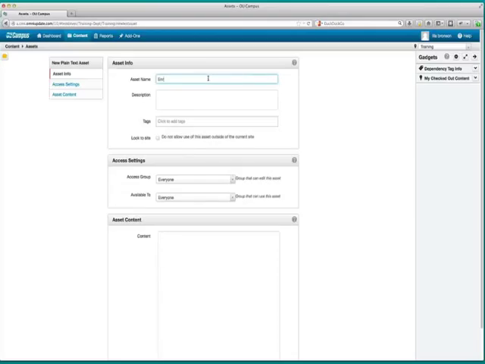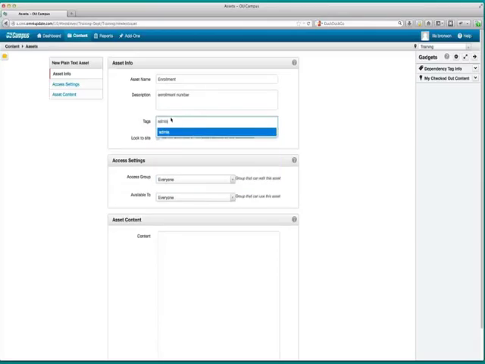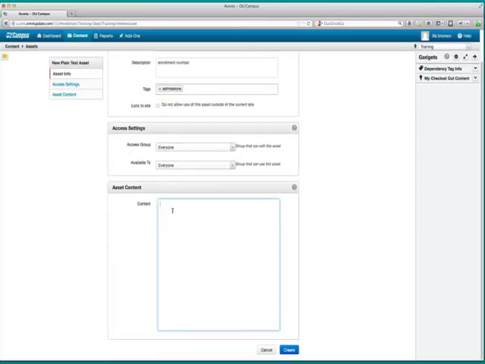and fill out some basic information for this asset. So I have enrollment, description. Tags help with organization, so I'm going to go ahead and give some tags. If I don't see the tag that I want, I could go ahead and add my tag there.